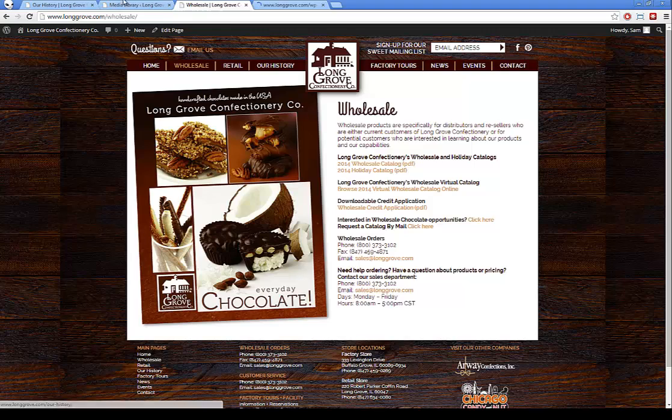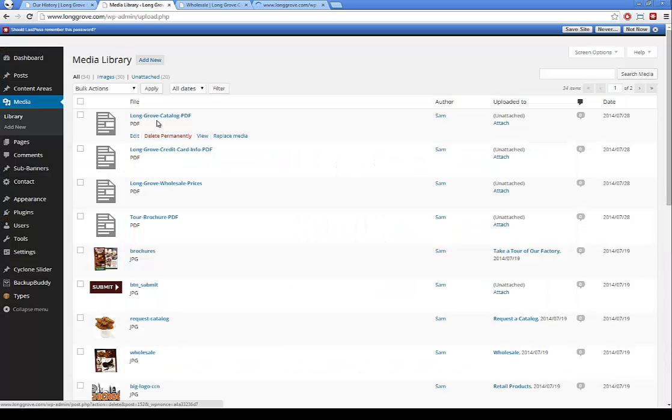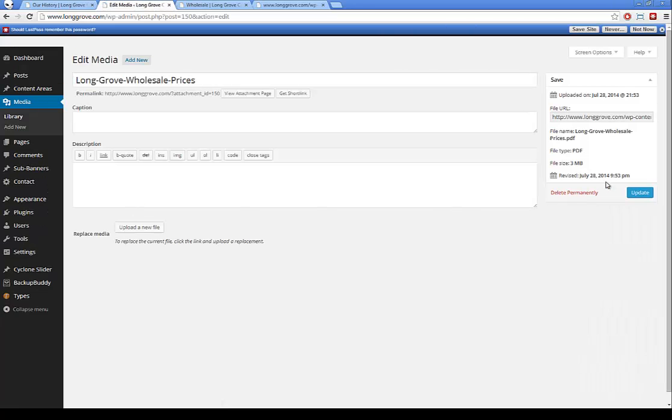Yeah, so that's the wholesale price catalog. You can click on that, and you can click on replace media or click on edit. I like to click on edit just so I know a little bit more details about the files I'm updating. So we know it's a PDF, and we know it's about 3 megabytes.